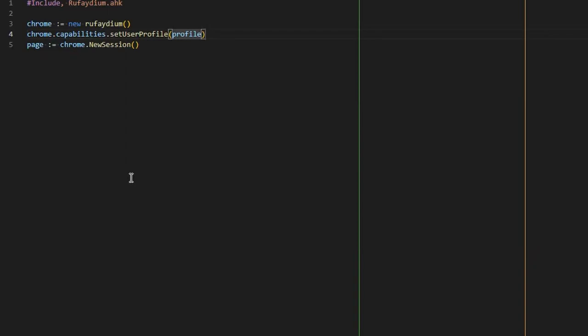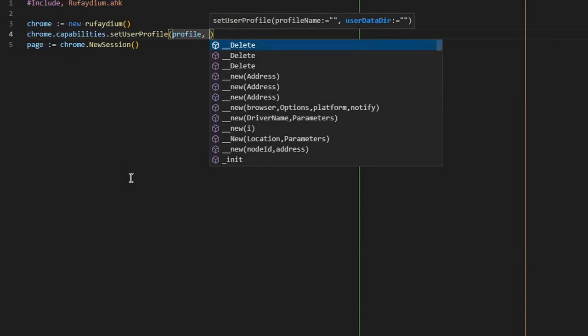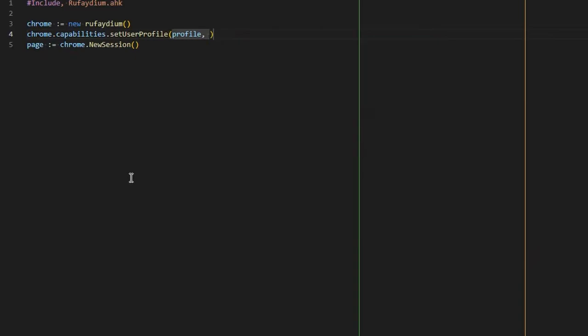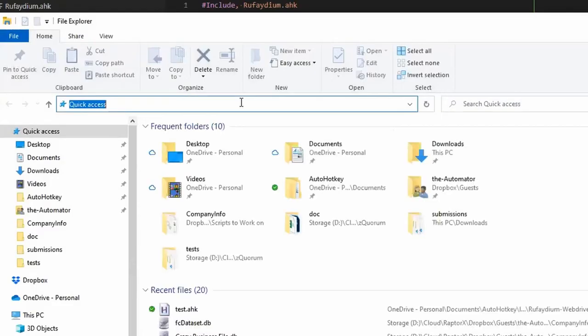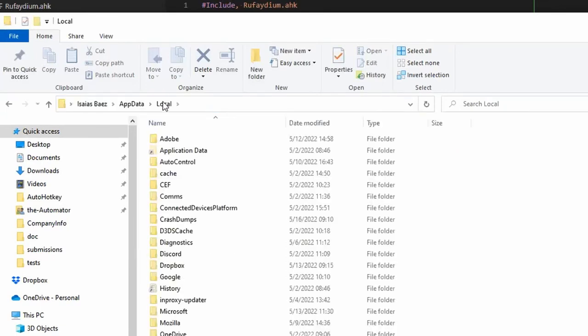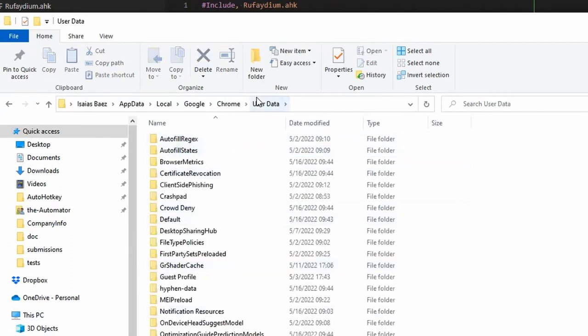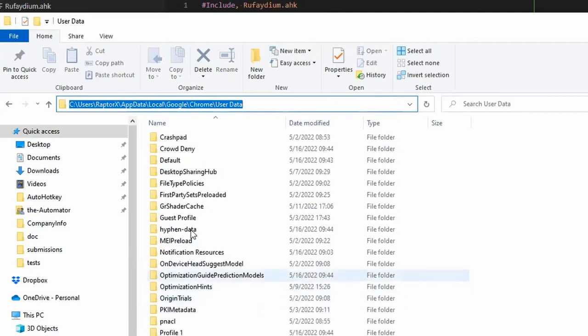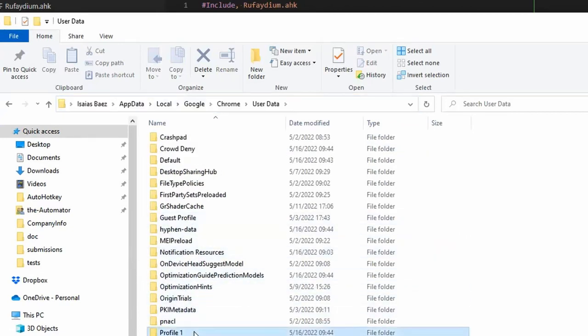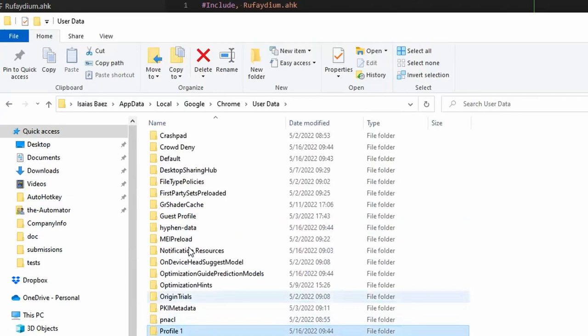So let me try to explain that. Right next to it is the user data directory. So Chrome has a data directory in which you can have several profiles, and you can access that by going to the local app data, Google Chrome user data. And in here, this user data folder contains many profiles. This one is profile one, or the default profile.